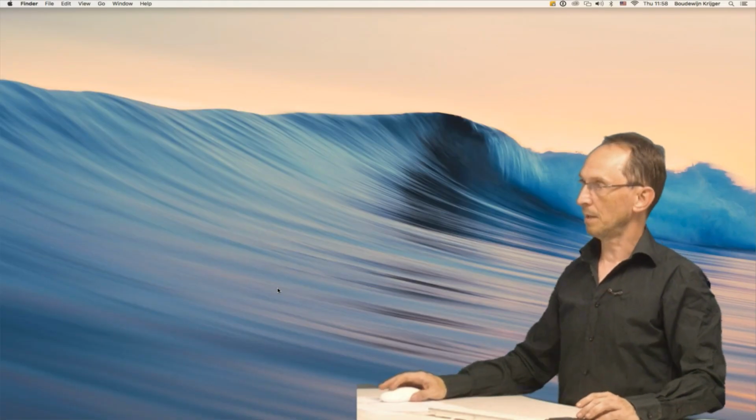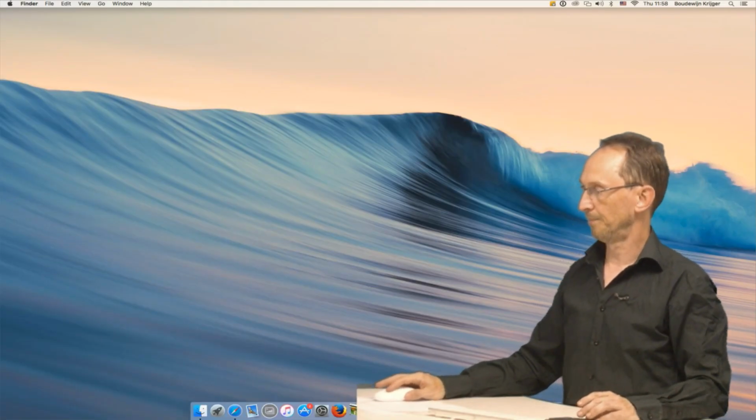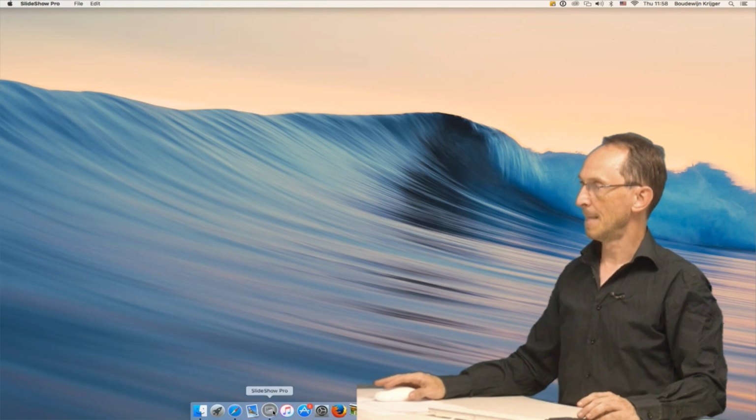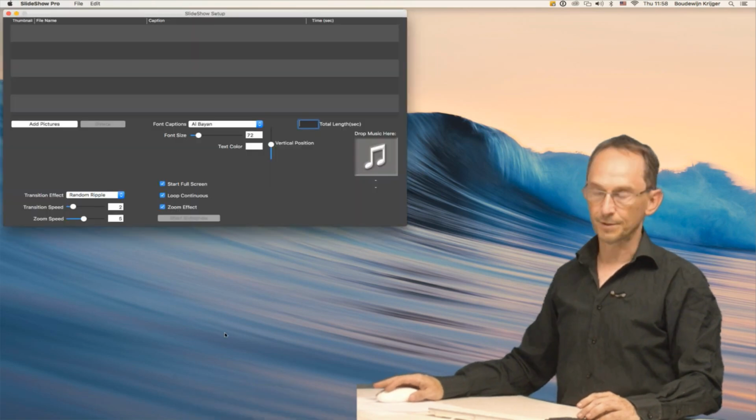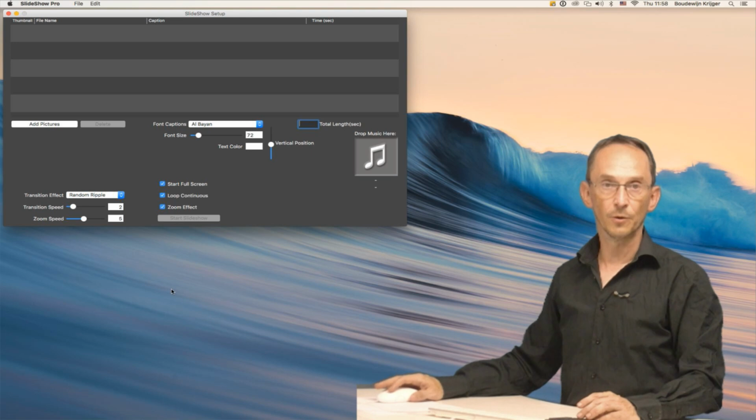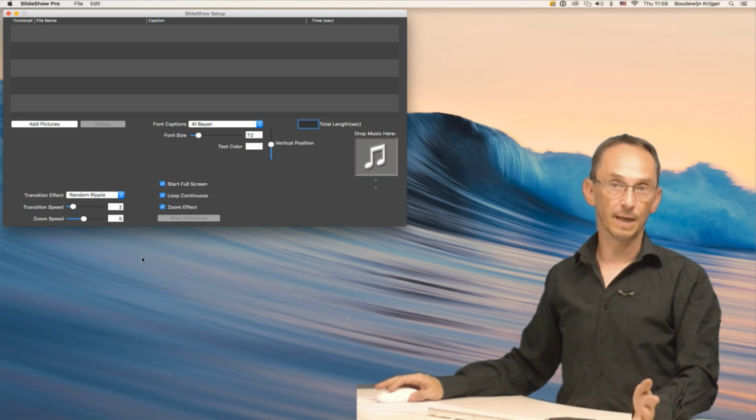This is my desktop behind me, and I can launch SlideShow Pro from there. And that would give you the main interface. So this is the main interface. Nothing is loaded, so we first have to add some pictures.